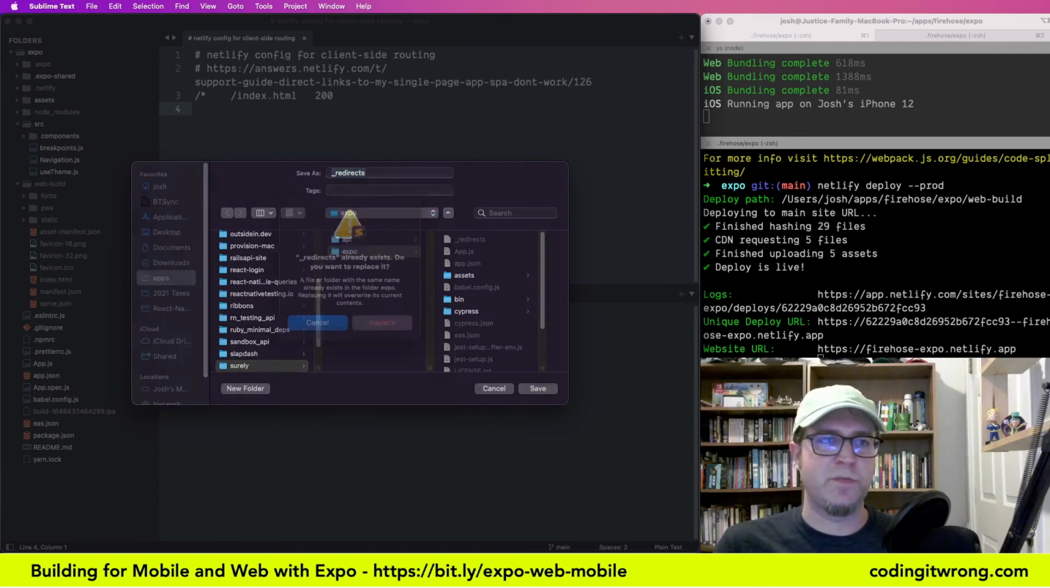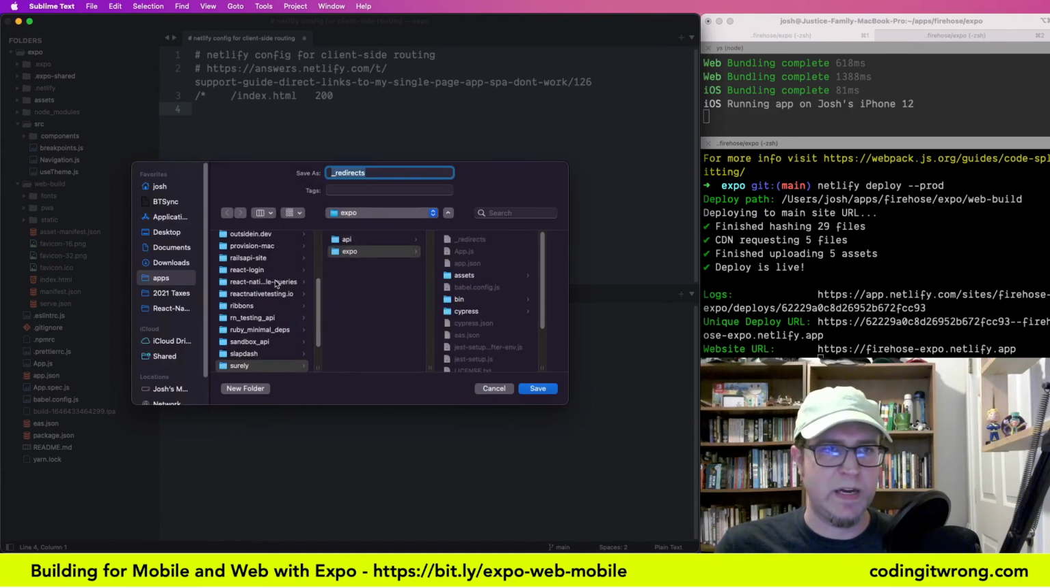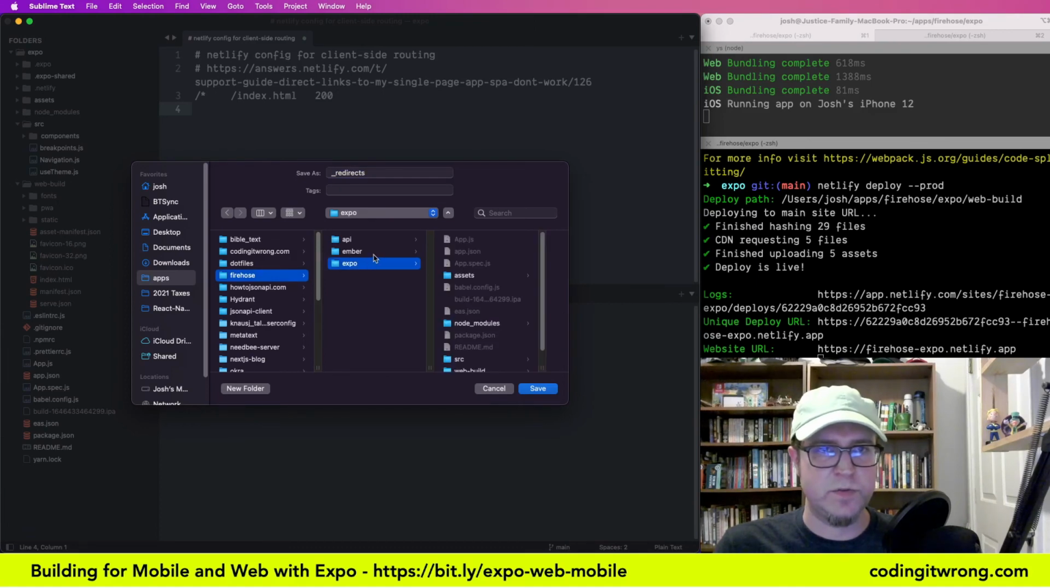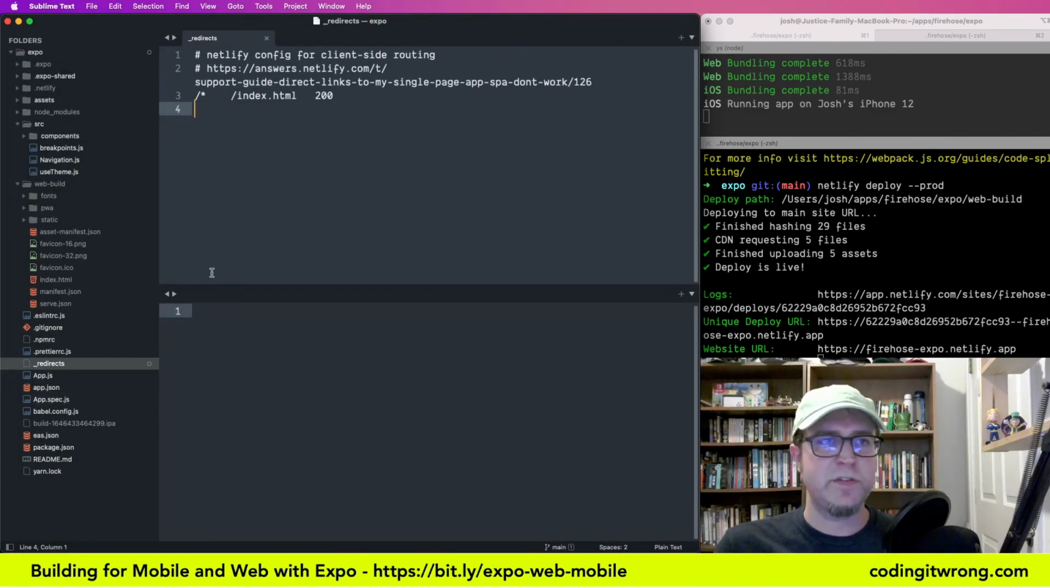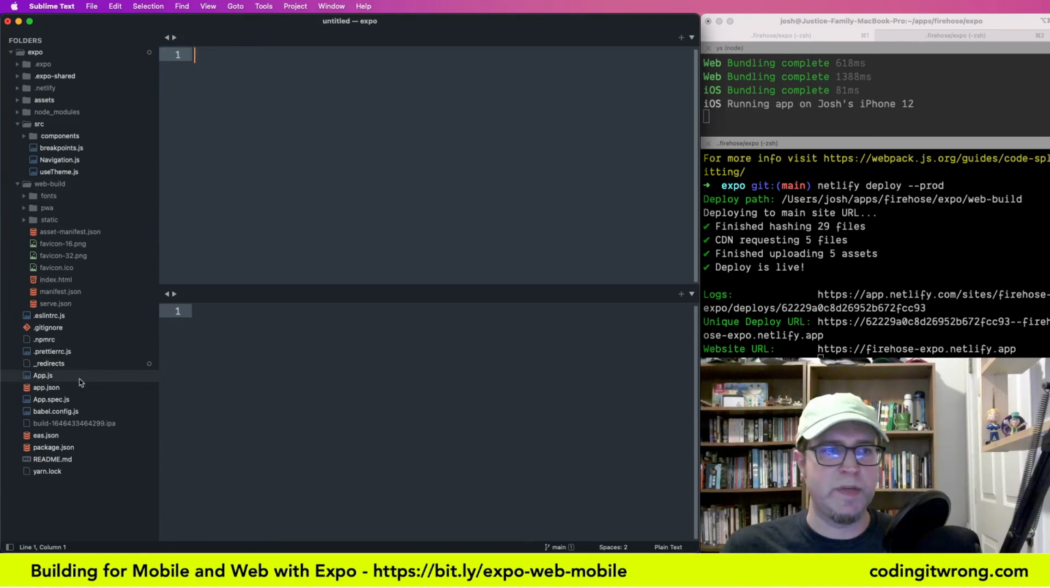I just put this in the root of my app because that worked fine. Oops, no, not under Shirley. This is a Firehose app. I just put it under there. And so then I want to get this copied over into the web build folder when we do a build.